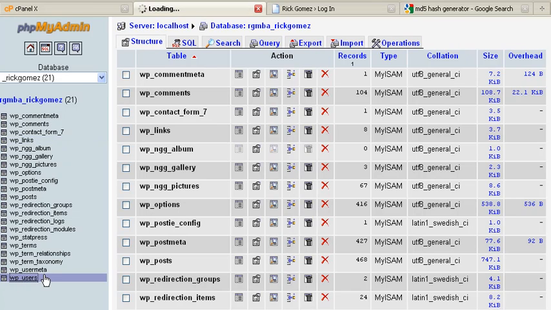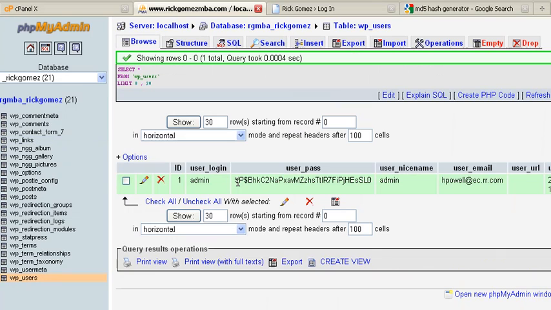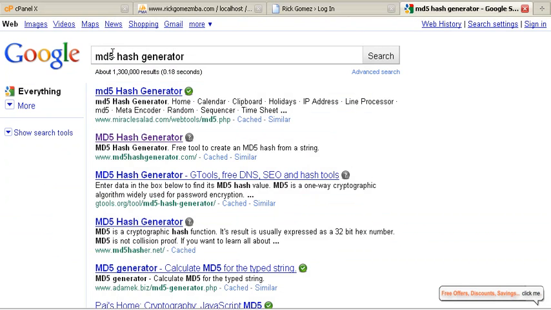Well, that's obviously not the password that my buddy Rick used. This is what's called an MD5 hash code. Okay, so you can't just come in here and type a password. It won't work. Okay, so here's his nickname. So what you have to do is you go to Google, and what I did was I typed in MD5 hash generator. And I use this site here. It's rather simple to use.